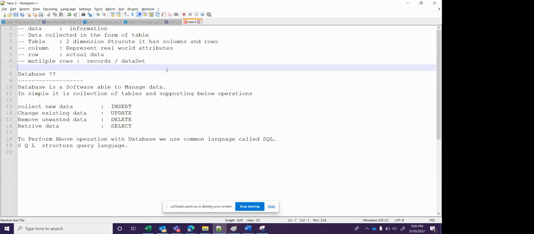So this is a database. This common language you use to talk to the database is called SQL. It's a common language we talk in. So SQL is a language used to talk to the database. For four reasons: one is collecting new data, change the existing data, remove the unwanted data, and retrieve the collected data. So SQL stands for Structured Query Language. To perform the above operations with the database, we use a common language called SQL.